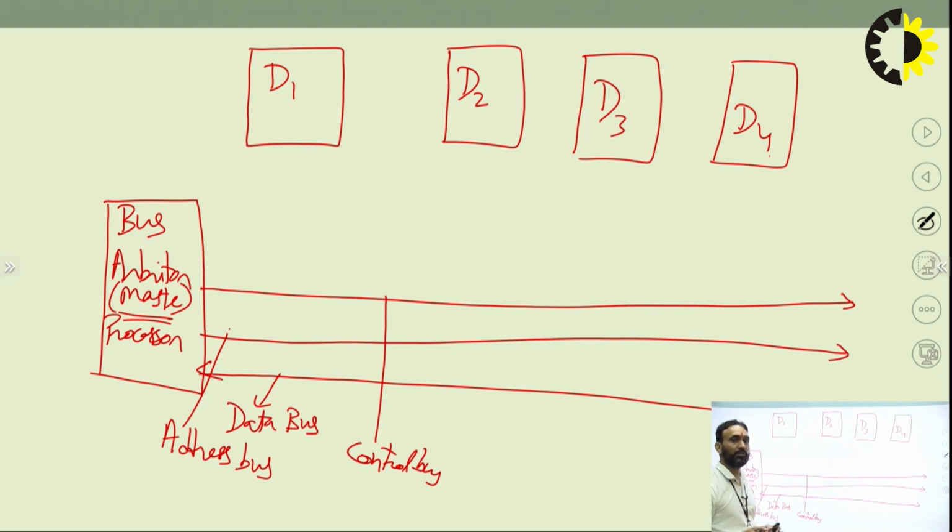Daisy here is the name of the scientist who suggested this method, right? So I will make the connections. First of all, I will connect a device in a unidirectional manner on the data bus.